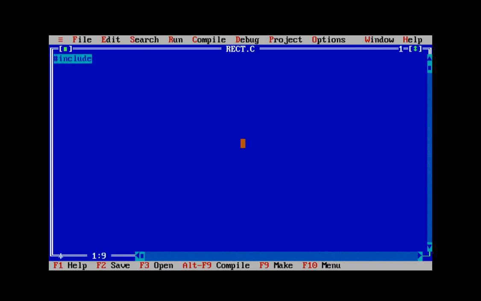Let's type in the code from scratch, with first of all the header file graphics.h. Then we have the conio header file. Then we have the void main function. Then declare the graphics driver and the graphics mode. Initialize the graphics driver to detect.